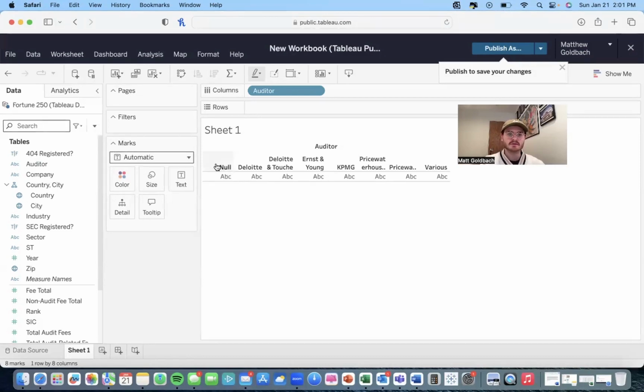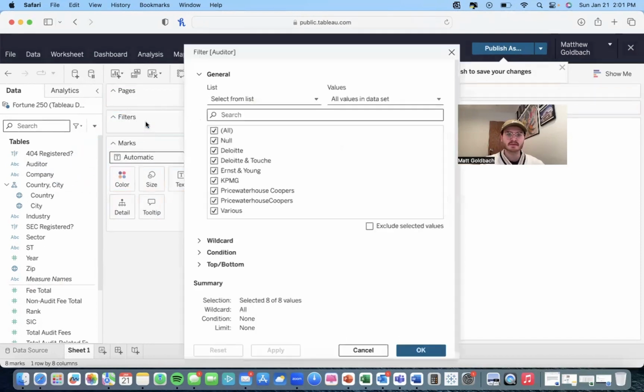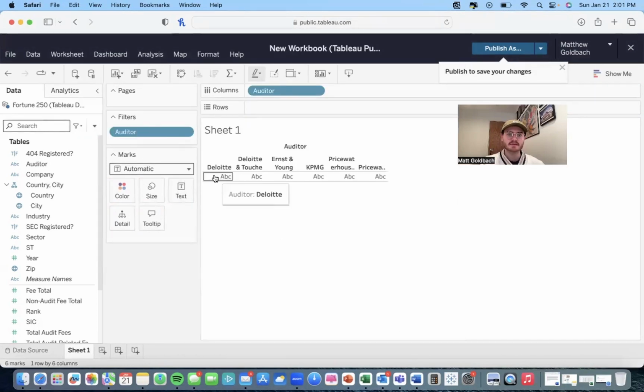And so if you want to deselect specific data, you'll just move the variable that you're working with over to filters and then deselect whatever data you don't want to work with and then select OK, and then it will just compile the data that you have selected.